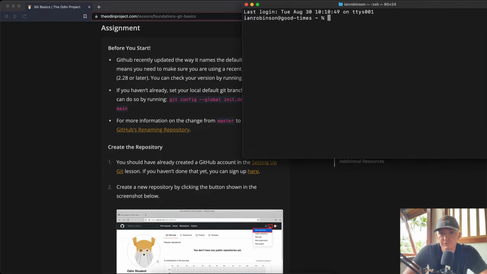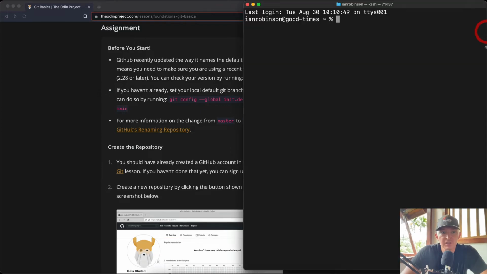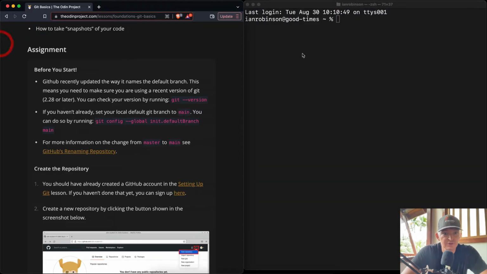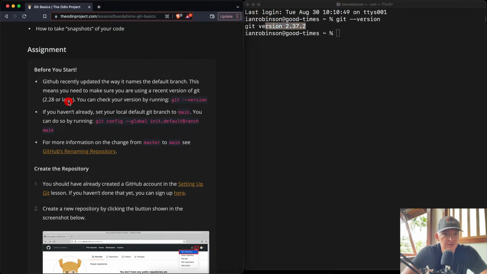And then I'll press Command plus 9 times to make my font appear larger. And here we can just start with this. So git --version. Okay, so we're on 2.37. They say you need to make sure you are using a recent version of Git, 2.28 or later. Okay, so I'm at 2.37, so I'm good.